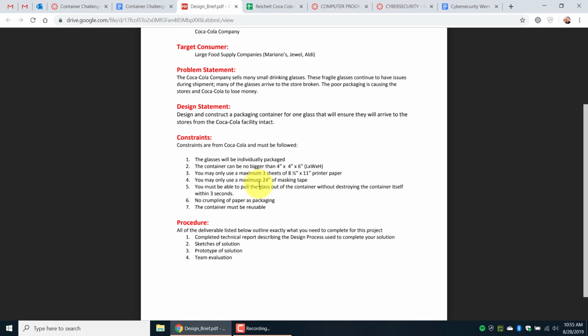You must be able to pull the glass out of the container without destroying the container itself within 3 seconds. So you should be able to put the glass in and take it out relatively quickly. 3 seconds. I'm going to be timing it actually. So you're going to have to be able to put the glass in and then take the glass out of the container relatively quickly. So there has to be some kind of flap or something for you to do that.